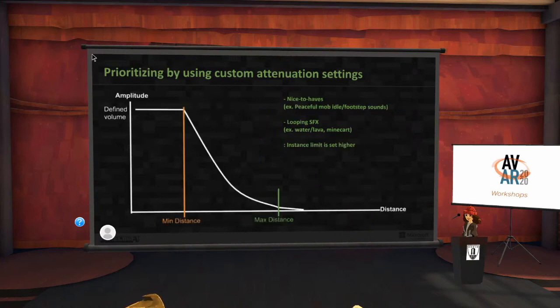However, for less important sounds such as peaceful mob idle, footstep sounds, and looping sound effects, have a smaller minimum distance, so it starts attenuating at a shorter distance. Instance limit on these are also set more strictly to prevent voice starvation.